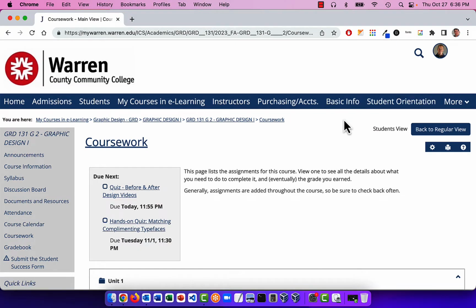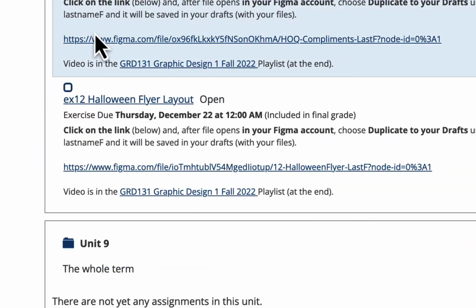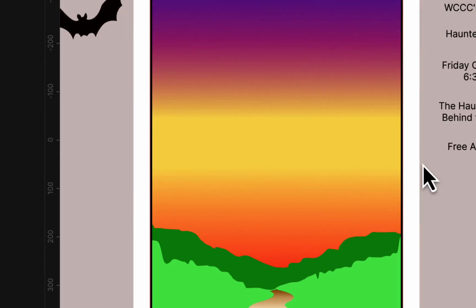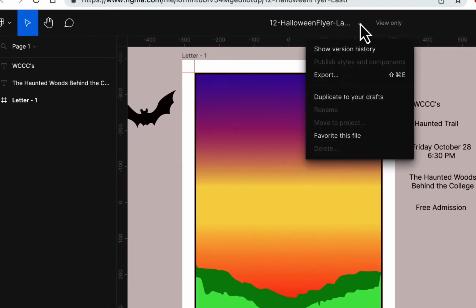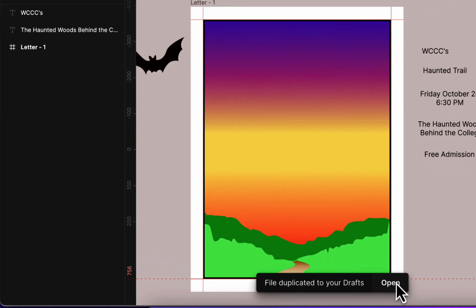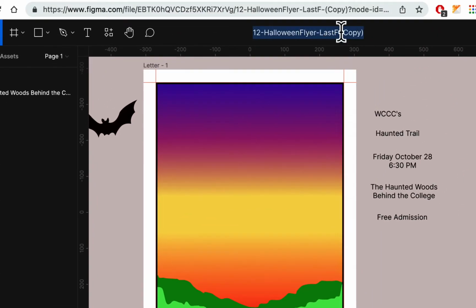So what you're going to do is go to coursework, go to Unit 8, and go to Halloween Flyer Layout, and there'll be a shared link for you, so you can just click on that. And that'll open up in Figma. It'll be view only, so go here and duplicate to your drafts, and that'll go into your account, and then you can open it. That's assuming you're logged in. If you need to log in, make sure you log in. Then go up here, double click on the name, put your last name first initial, and remove copy, and that's all you have to do.